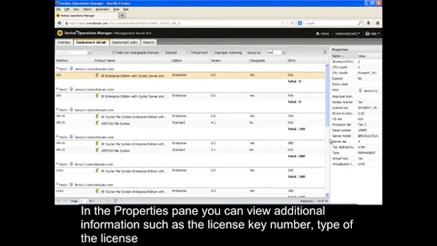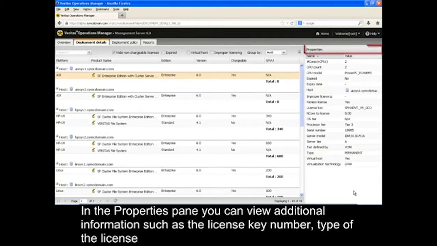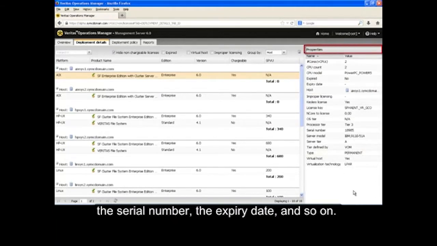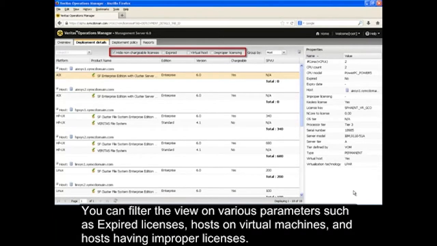In the Properties pane, you can view additional information such as the license key number, type of the license, the serial number, the expiry date, and so on. In this view, the hosts having non-chargeable licenses are hidden. You can filter the view on various parameters such as expired licenses, hosts on virtual machines, and hosts having improper licenses.